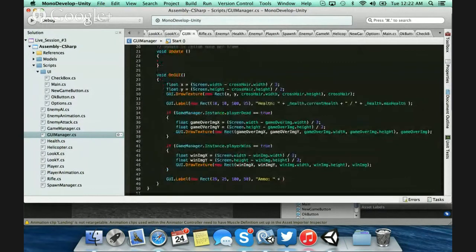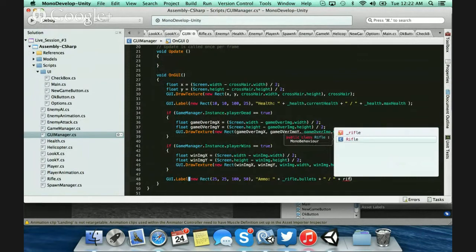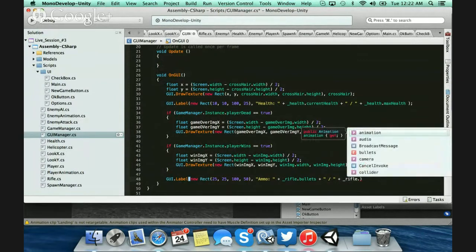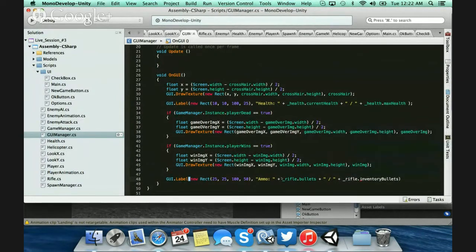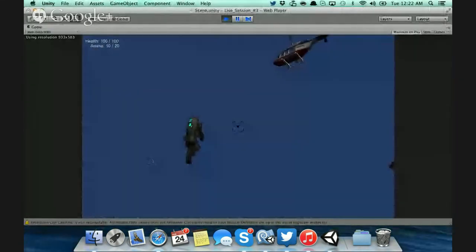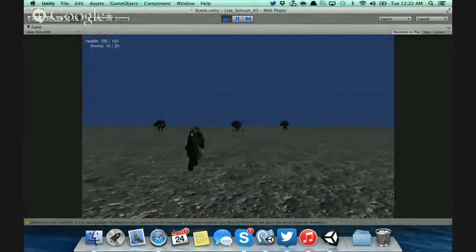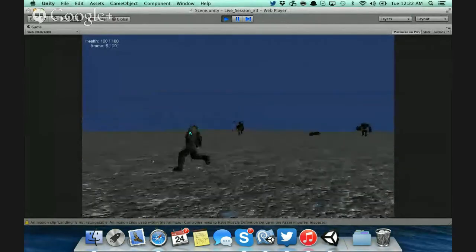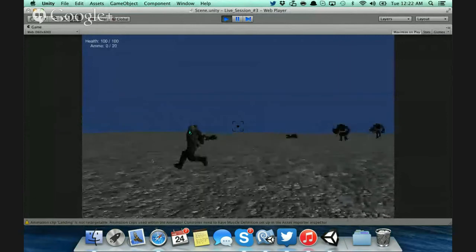Alrighty, so now I can say rifle bullets plus, and then rifle dot inventory bullets. I'm going to display it 10/20, so I have 30 bullets total in my backpack. There we go, ammo 10/20, and if I shoot, I have 6, 5, 1, and I can't shoot anymore. I have to reload.